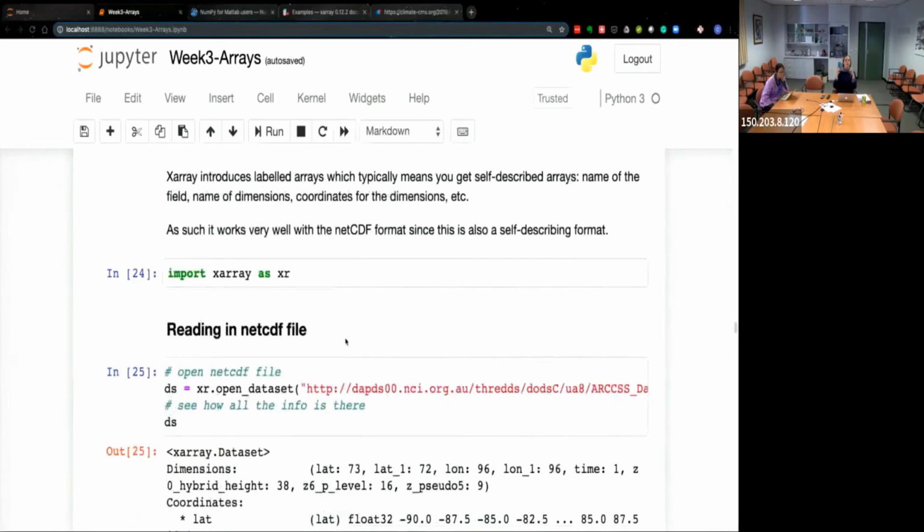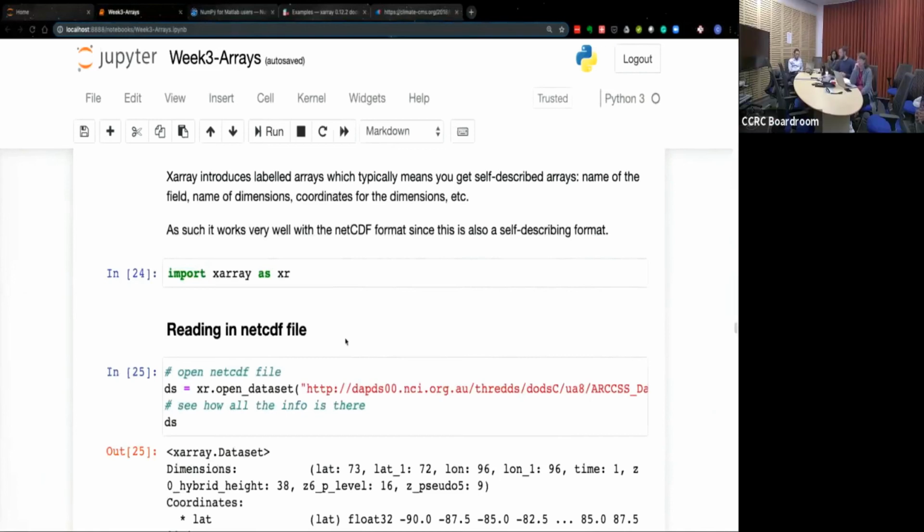Anything else? If there isn't... So does that mean, sorry, that you could concatenate lots of different netcdf files without actually loading them into memory? Yeah, so I didn't talk about it.